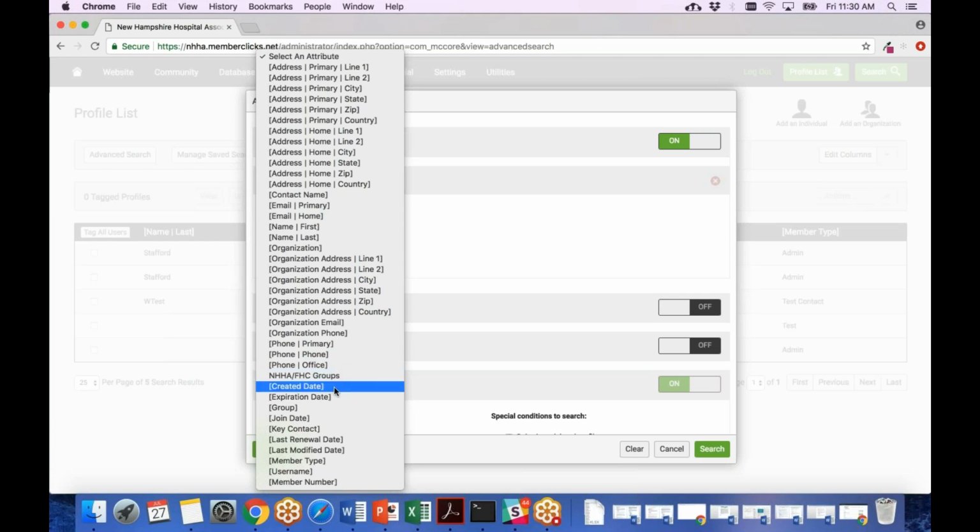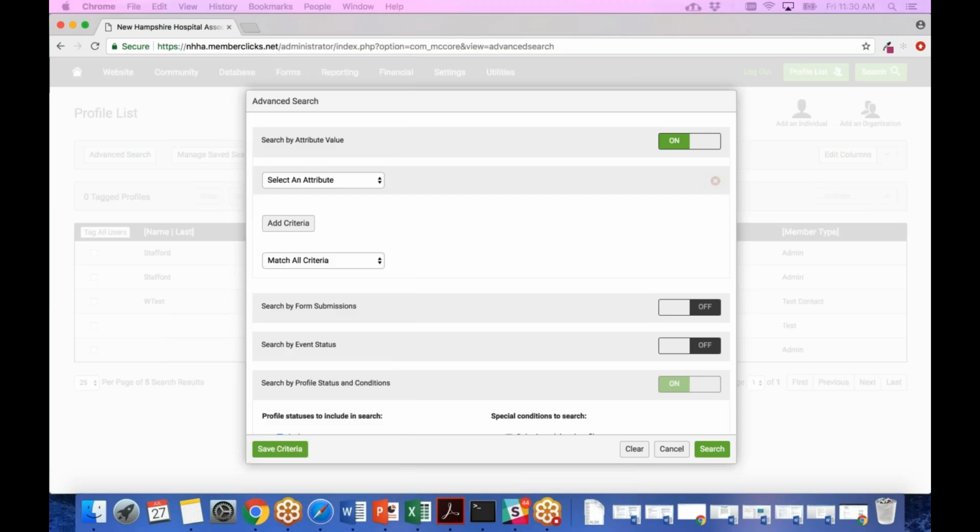And then after the custom attributes, we're going to fall into system attributes. So going back into brackets are system attributes. Okay. What is something other than the NHHA, FHC groups? Other than this, are there any other attributes in here that you think you will be searching by all the time? No, I mean, if we're not looking at an individual, we're going to be looking at a group.